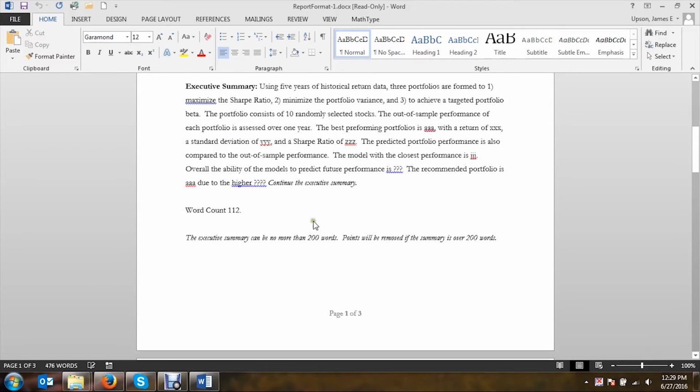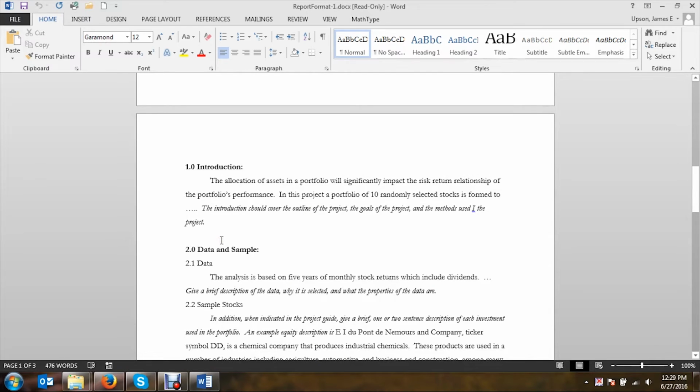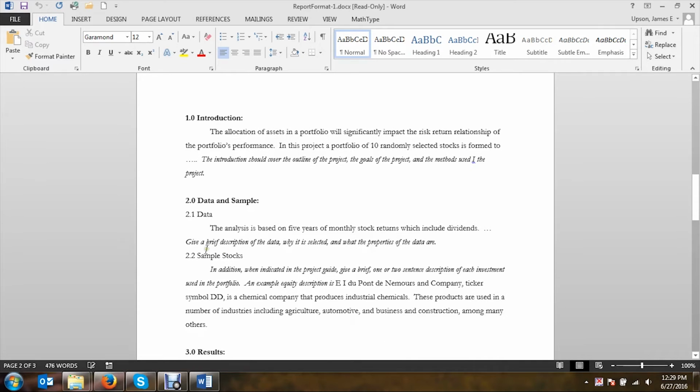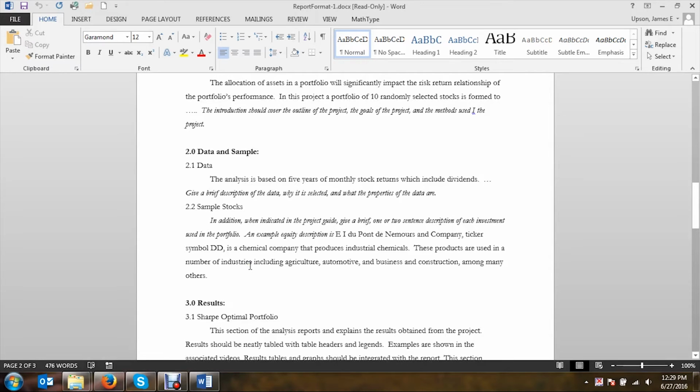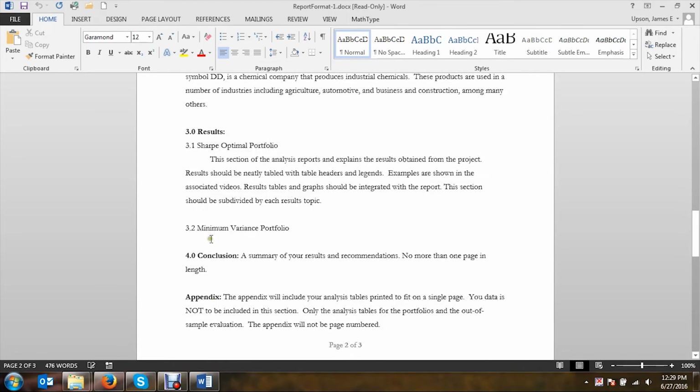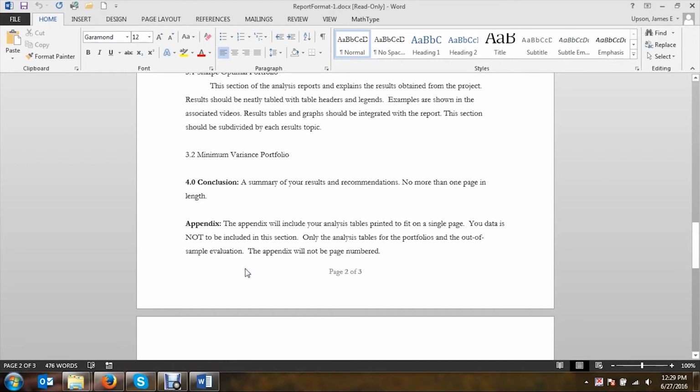The introduction should give an outline for the project, what the goal of the project is, any particular methods that are used in the project, etc. Talk about your data, talk about your sample stocks. These are just examples, but the data and the sample should be important. Then you'll go over your results, you'll add a conclusion to it, and then the appendix will include what we call working tables. And in this class we're going to do several macro programs, so you'll have to include your macro program in there as well in the appendix.